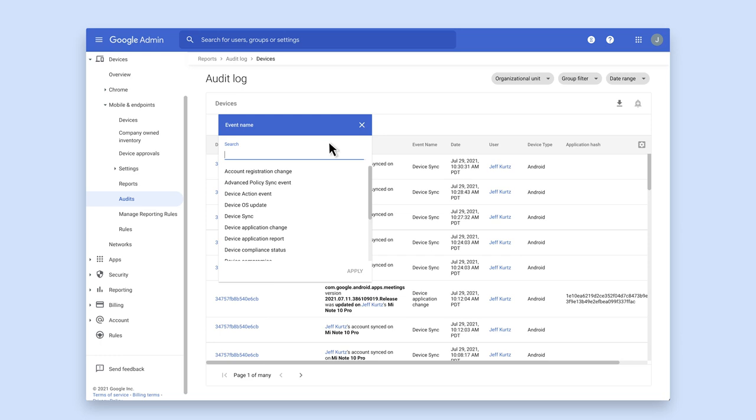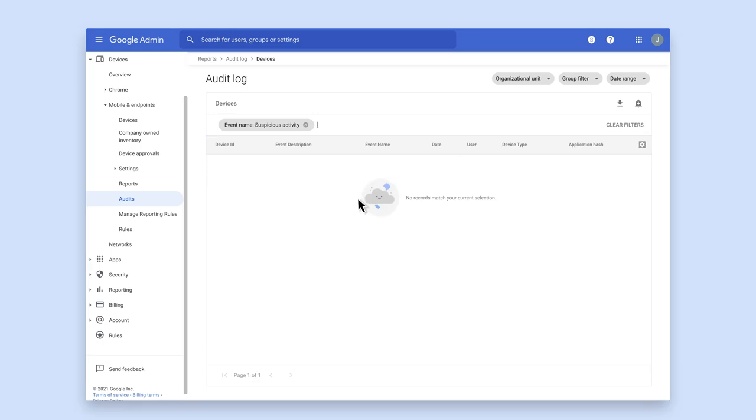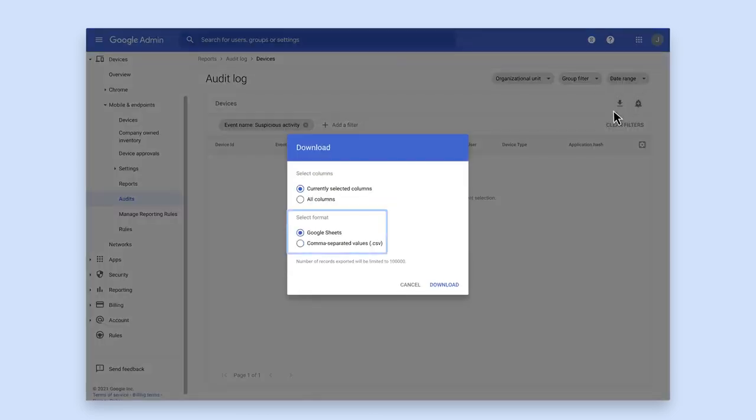For example, let's look at Event Name, Suspicious Activity, and click Apply. Thankfully, there have been no suspicious activities on our devices. We can also download the data by clicking on the Download button and selecting our preferred format.